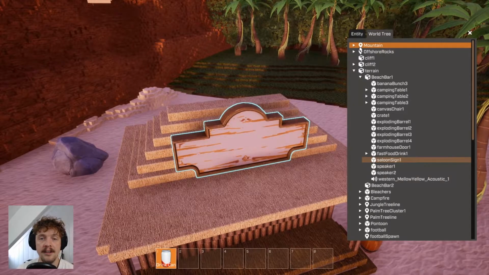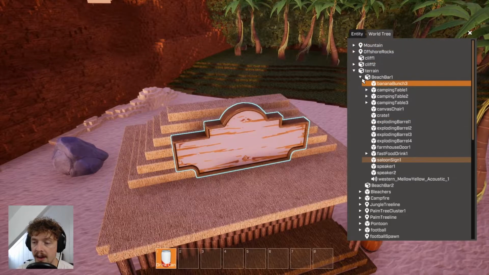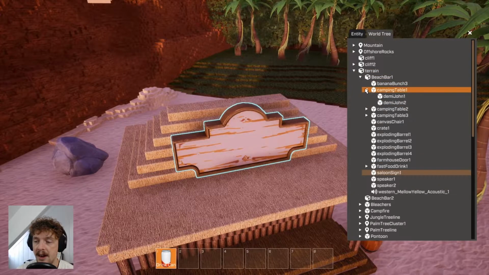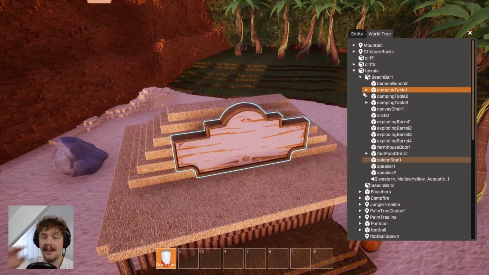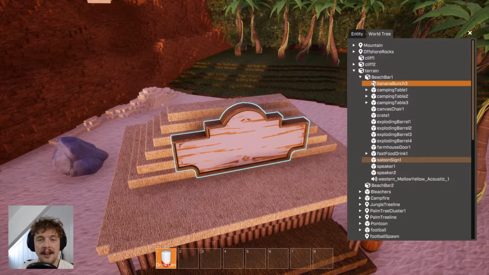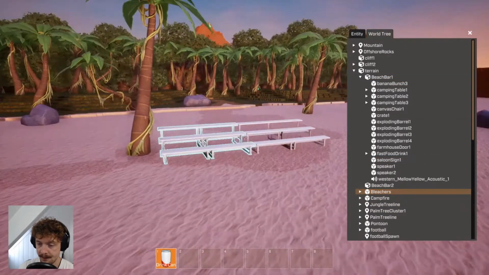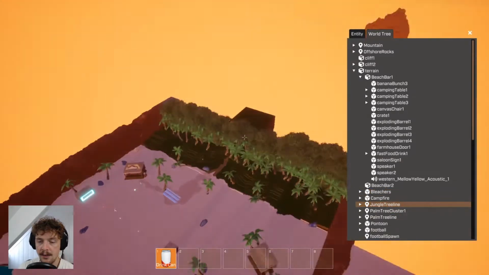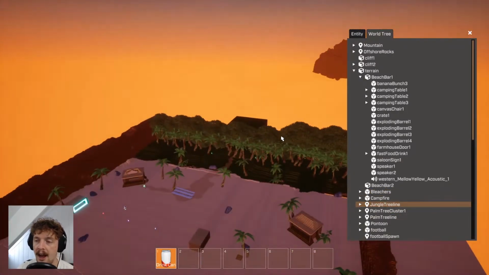This is a good reason to keep it organized. You'll notice I have some things named in here, and then some things are buried in hierarchies. That's intentional. That's actually part of my organization, believe it or not. When I add something that's important to my game world, I will give it a specific name, such as this beach bar and the bleachers over there, or the jungle tree line, which is this tree line at the back here. I give it a specific name so that I know exactly what that is and I can refer to it easily later on.